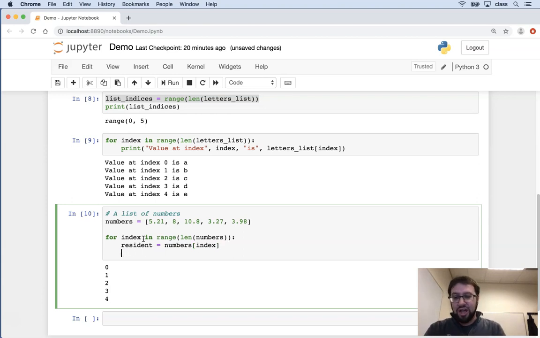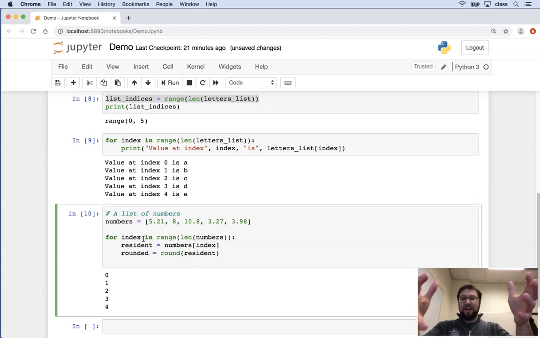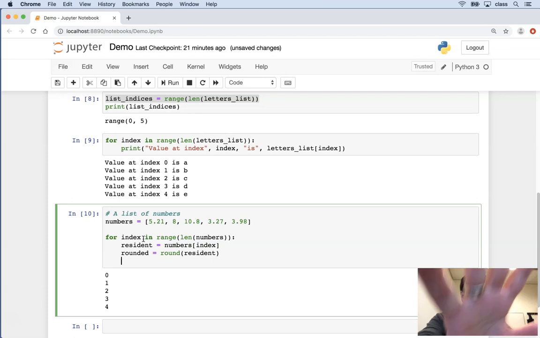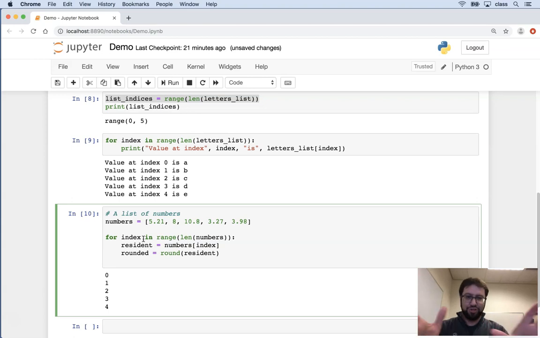I can then produce a rounded version of the resident by calling the round function on resident. So we grab 5.21, we grab Bob, we pull him out, we round him so he looks a little bit better, and then I take that rounded version and put it back inside the hotel room, basically reassigning it so that now there's a rounded version living there. It's almost like making a cleaner copy of someone and pushing them back into the room. So I can do that by going back to numbers at index 0, go back to room number 0, and put the rounded guy inside. The process here is: access the element at that index, modify that element, and then put that modification back inside the list.